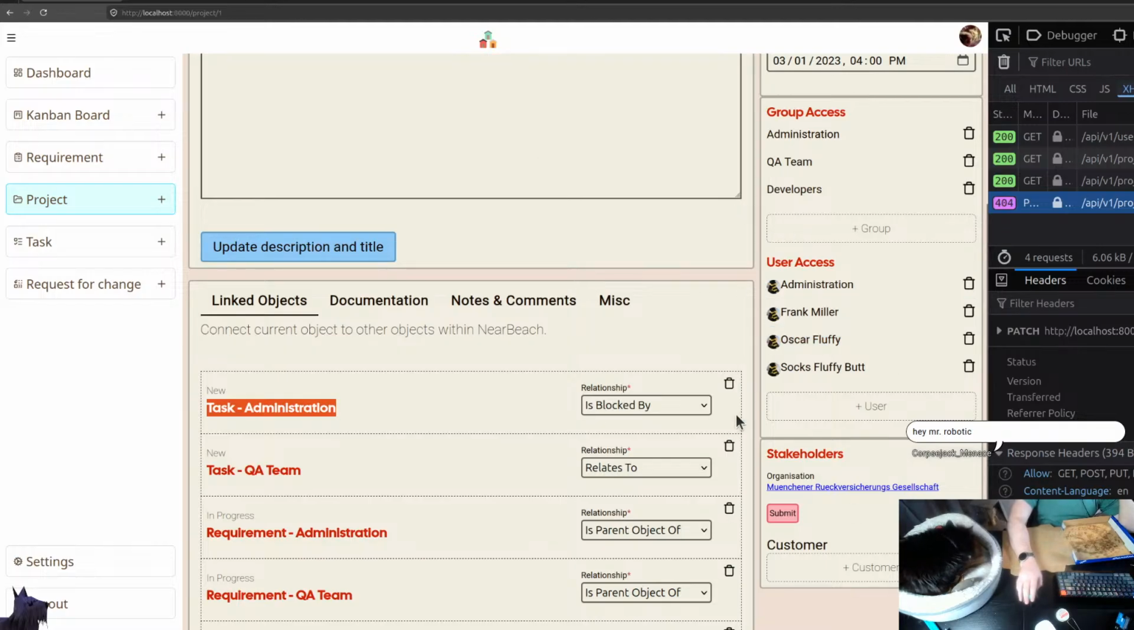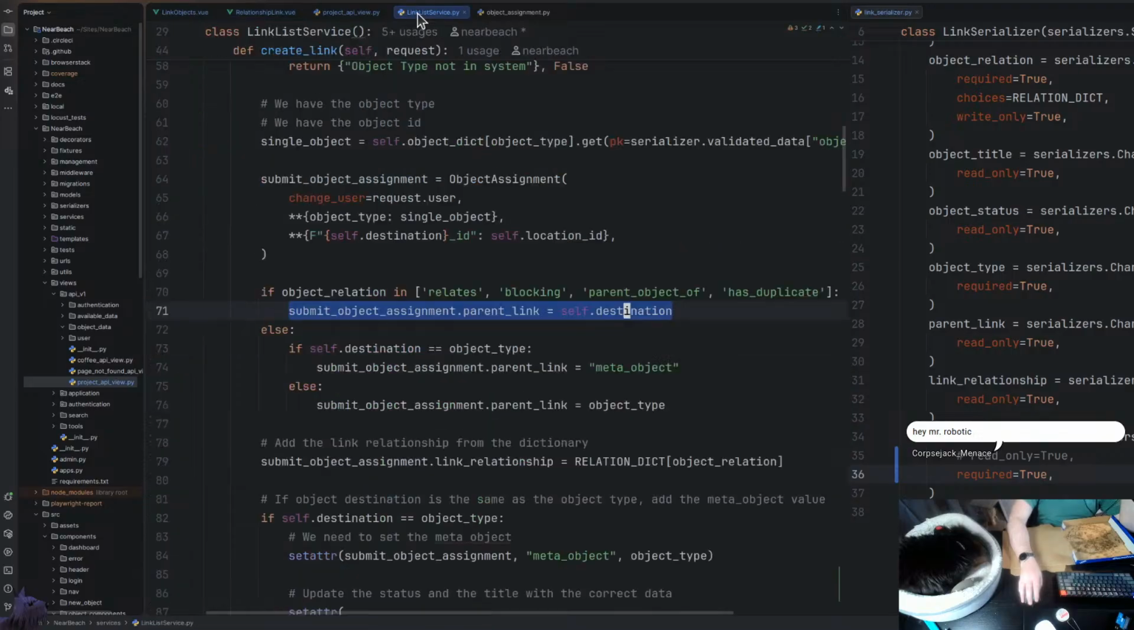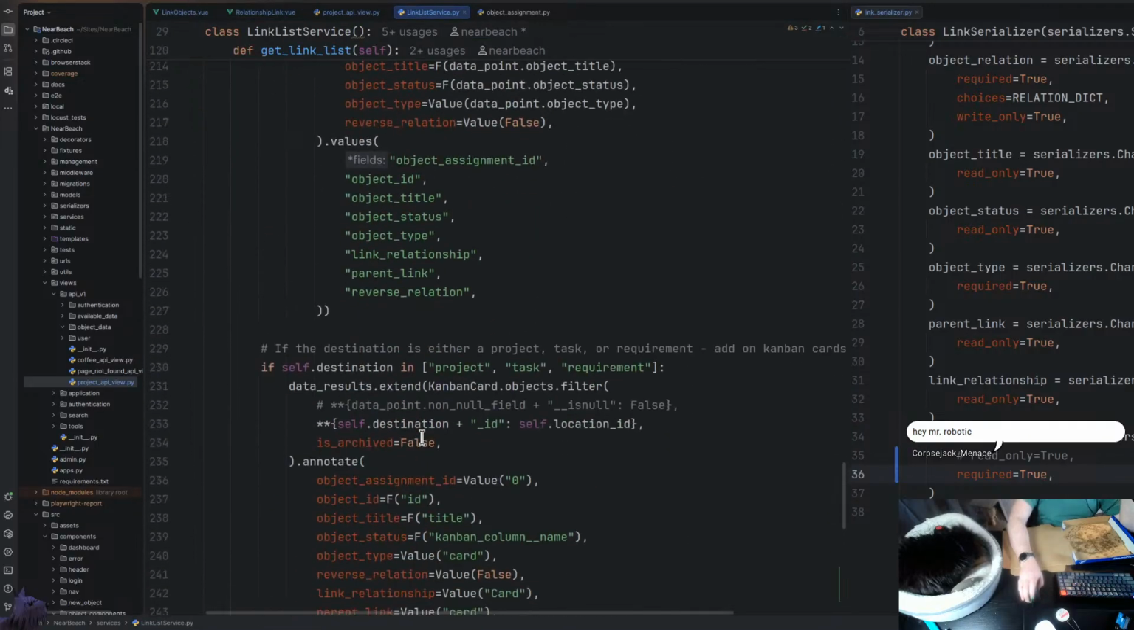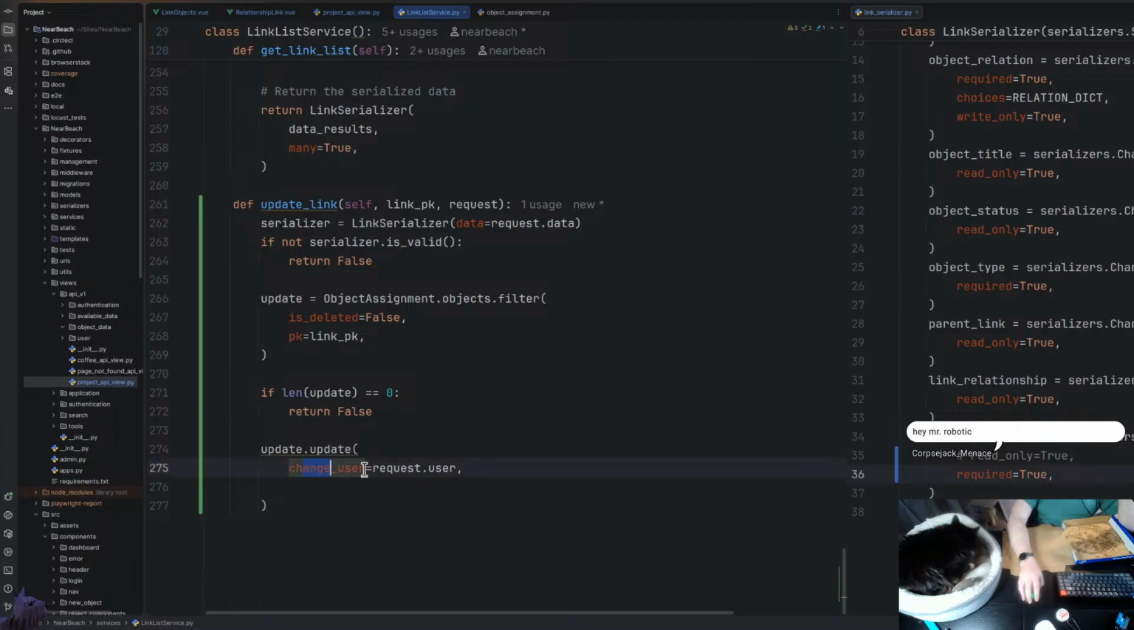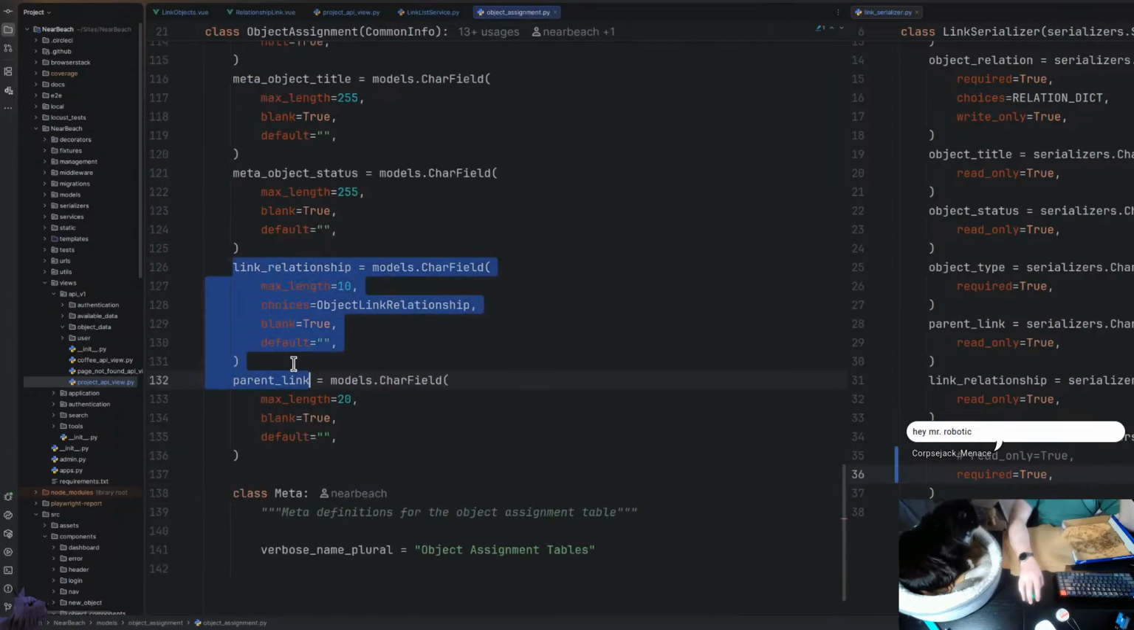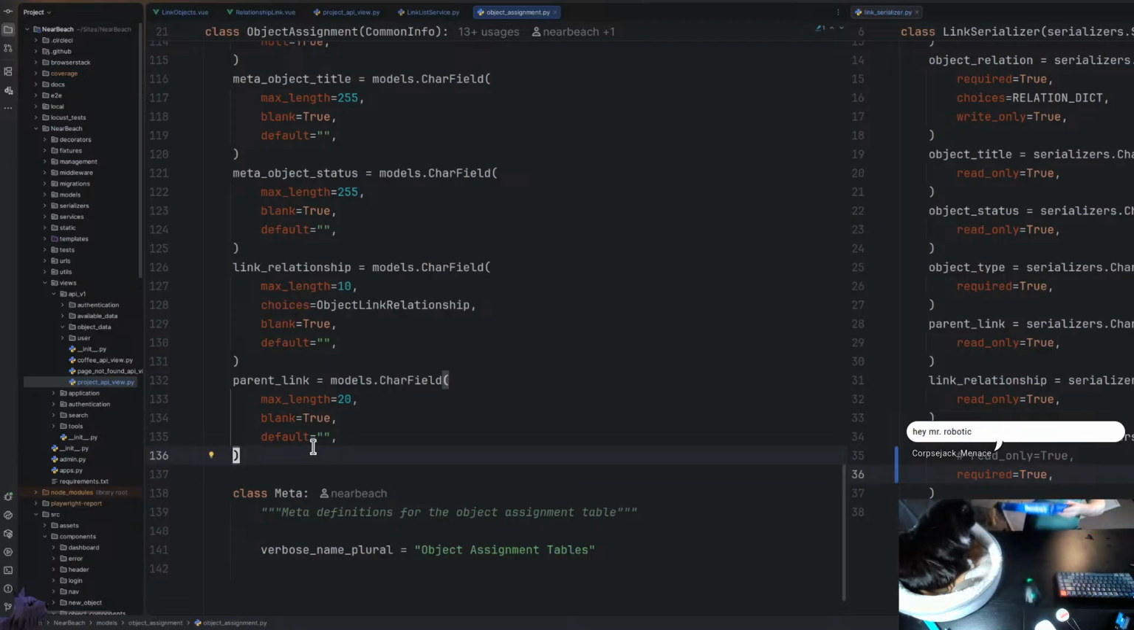It's got all the... It's just updating this. It's updating the, I'll go back here, it's updating the link relationship and the parent link. And that's something extremely trivial at the front end to do. So putting all the work on the front end might be the better solution here.